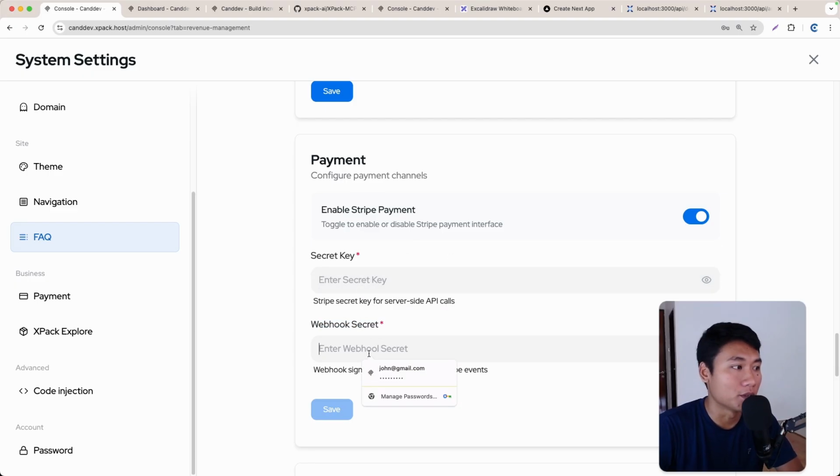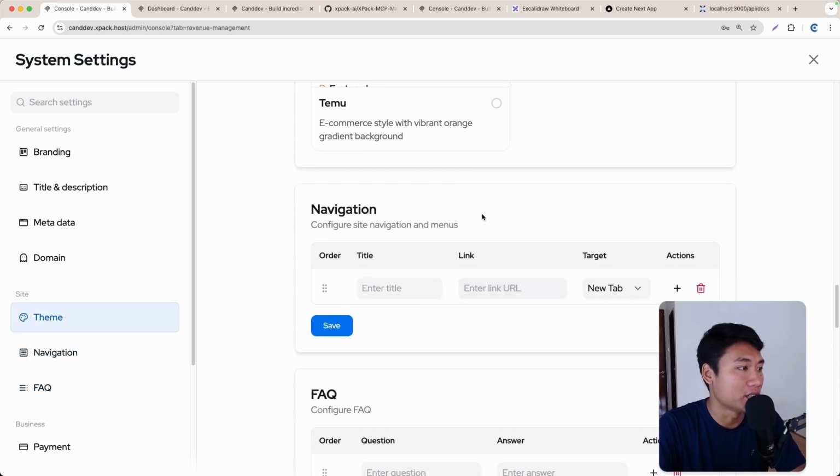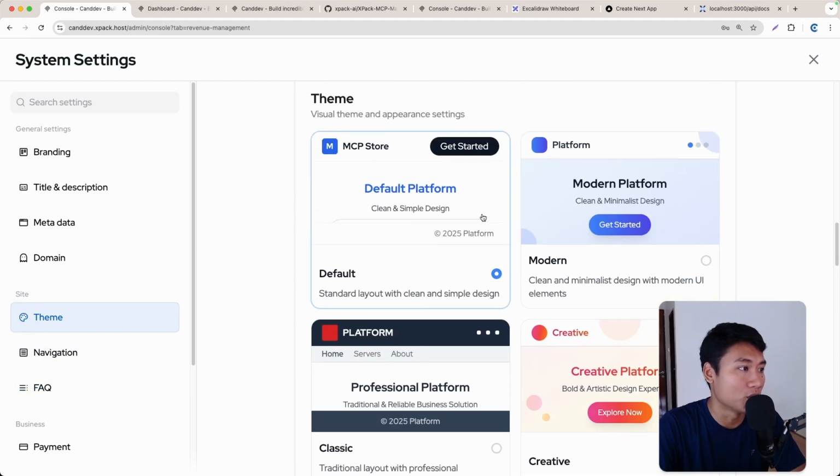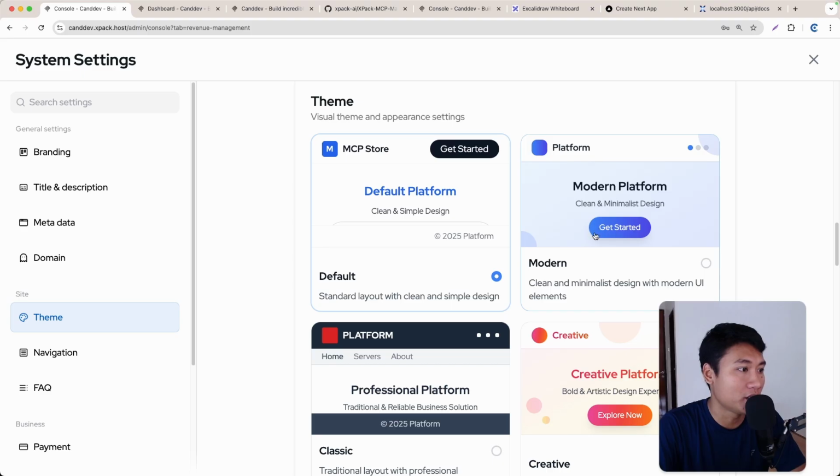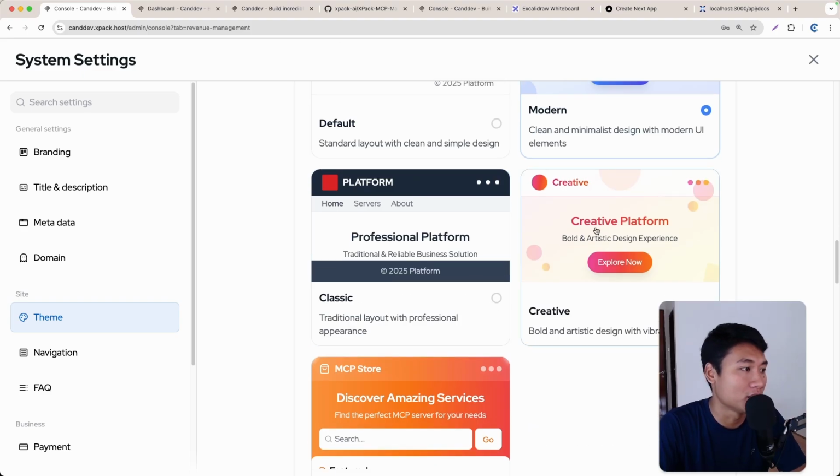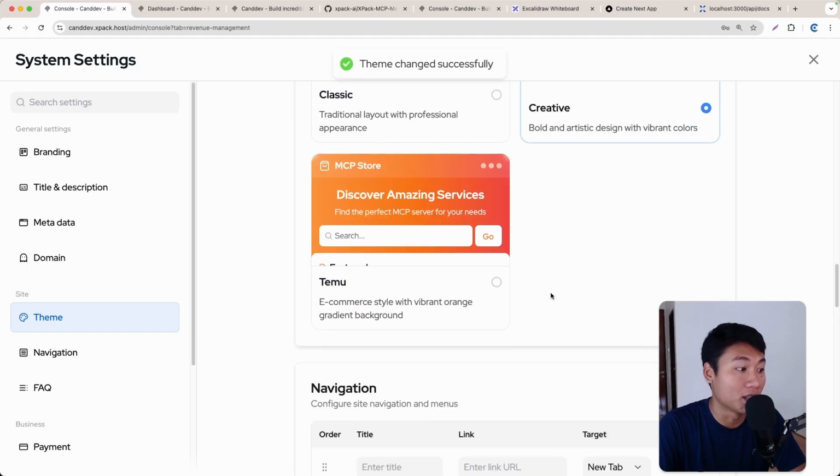Pretty simple. And also in here, you can change the theme if you want, like this theme right here. You can just click that to apply. As you can see, theme changed successfully. You can just select any theme you want that's available in here.